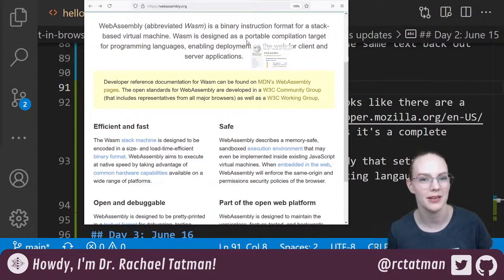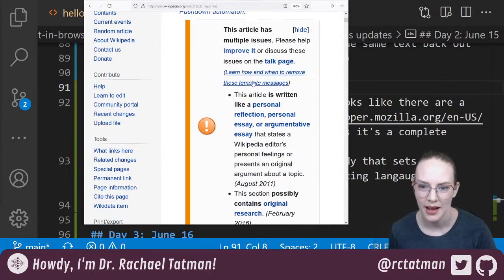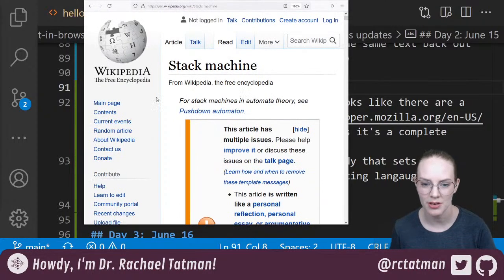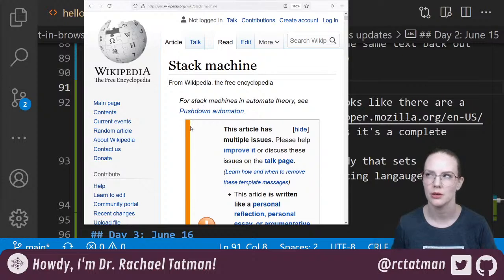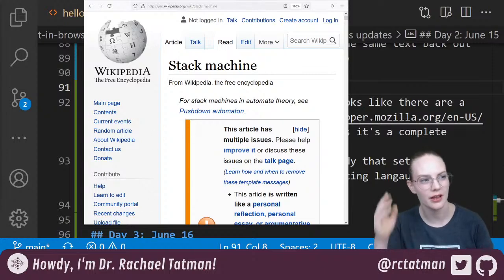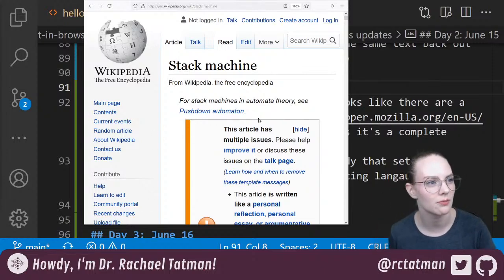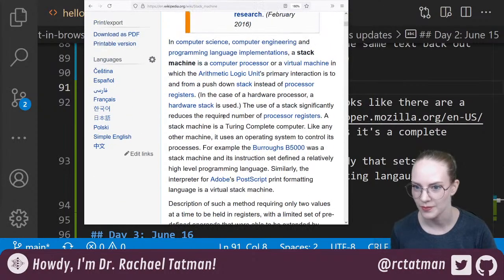Come on over here, Wikipedia. Get in there. There we go. Stack machine and automata theory. See pushdown automaton. That sounds vaguely familiar. That's starting to ring some distant bells in the veils of my memory.